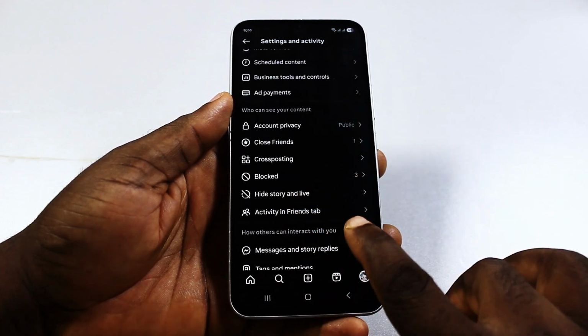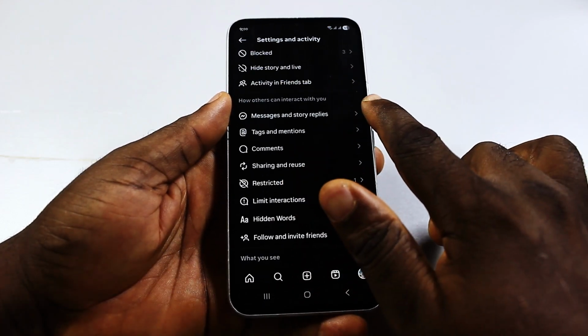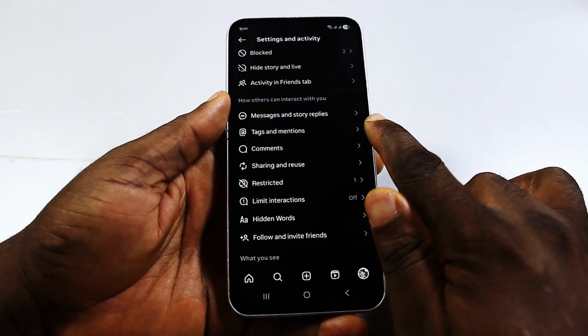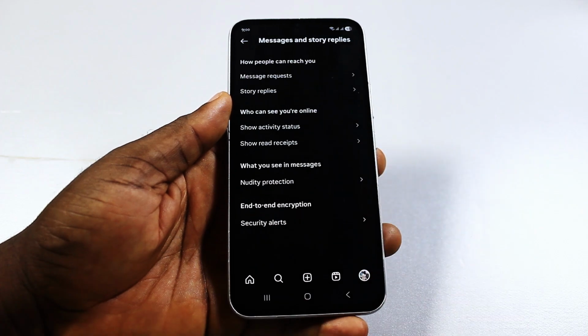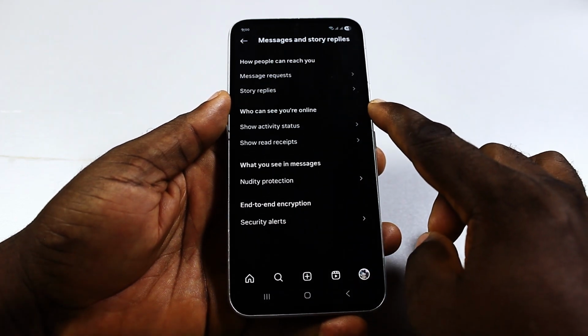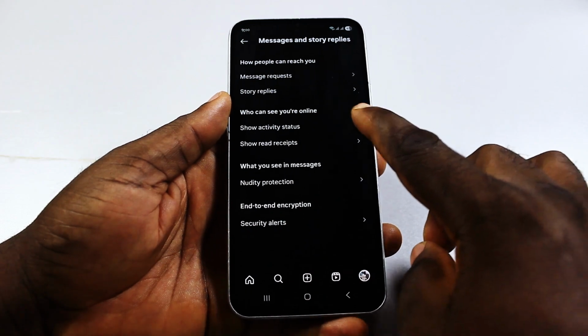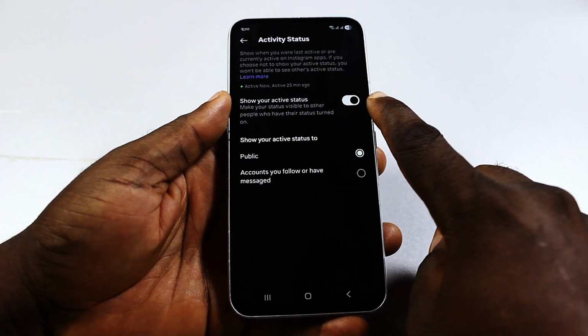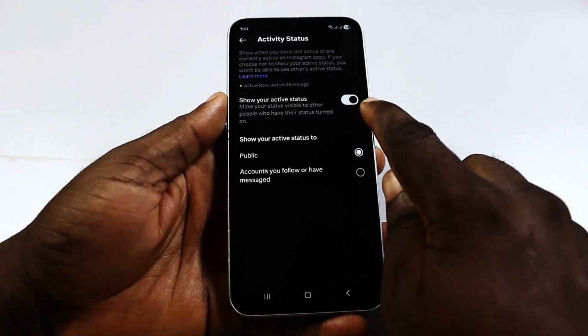Now, scroll down. Keep scrolling until you get to how others can interact with you. Click on messages and story replies. Under messages and story replies, locate who can see you online and click on show activity status. Then locate show your activity status and then toggle this off.